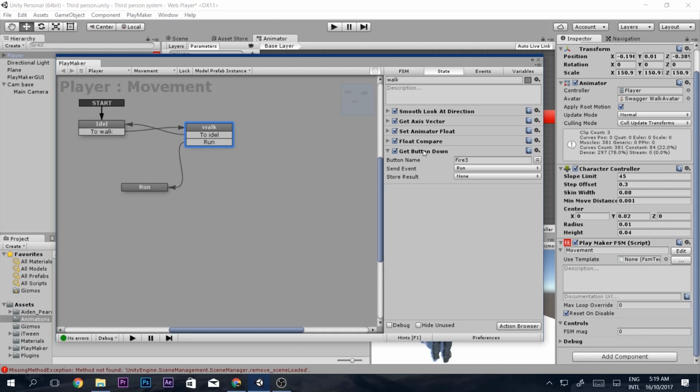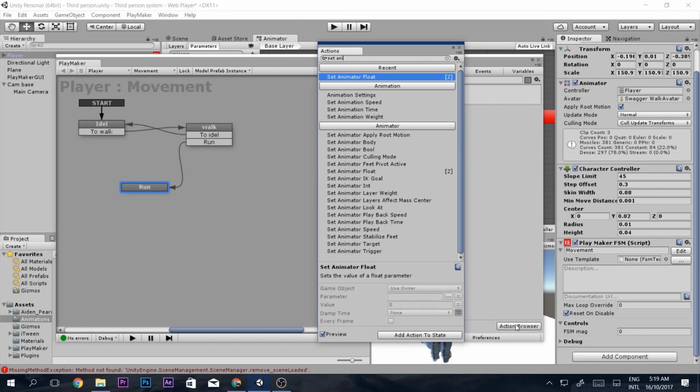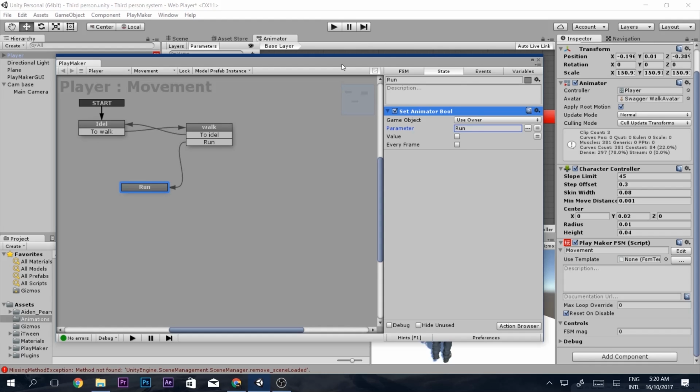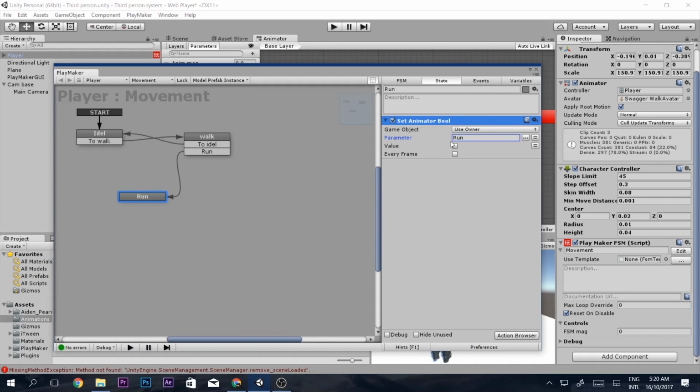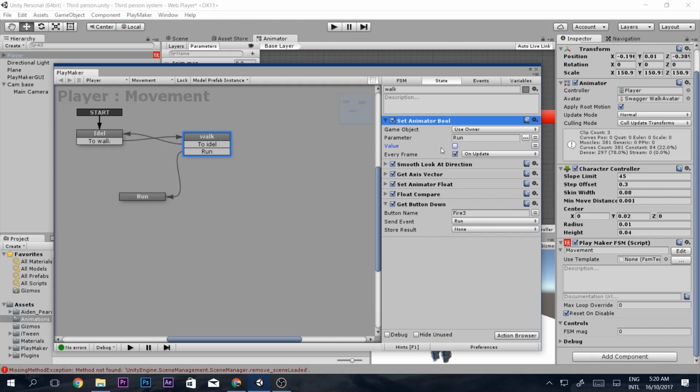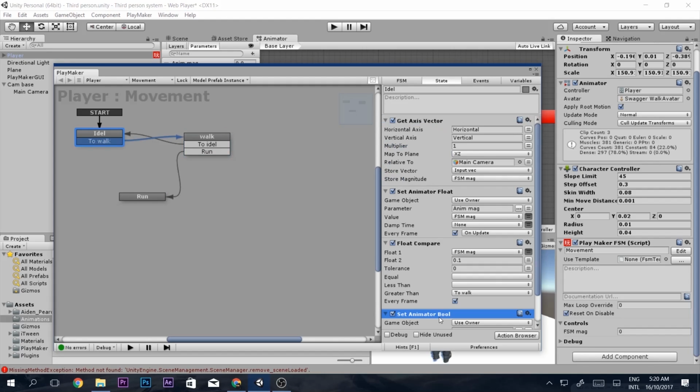So if we get button down, it means if we hold fire 3, which is shift, then go over here, and in here what we want to say is set animator bool. Where is it? Set animator bool, and the parameter is called run with a capital R. If we tick this value, it means it's true, and if we untick that, it means it's false. So let's just copy, paste it, and make it false. Control C, Control V, and false.